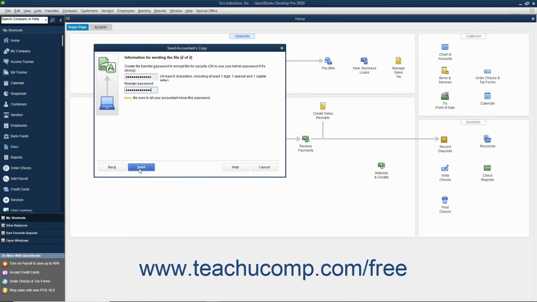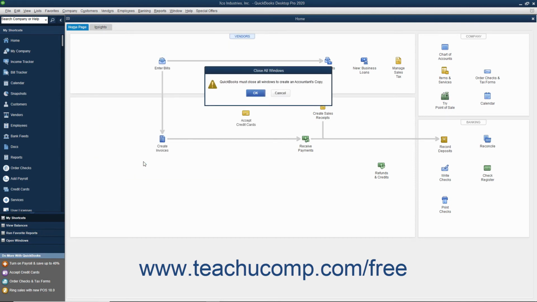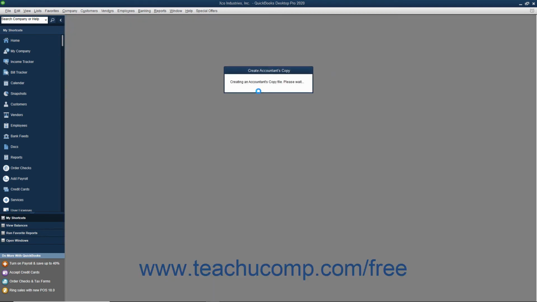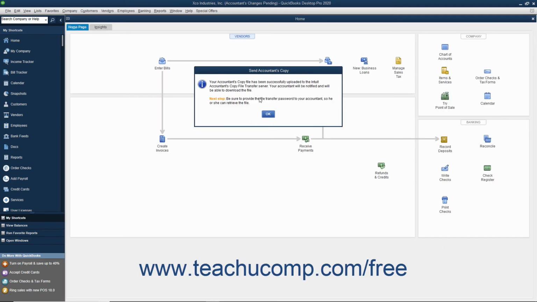Then click the Send button to create and upload your accountant's copy, and be sure to let your accountant know what the password is. Your accountant will receive an email with a link they can click to download and open your accountant's copy. They will need to enter the password you created to do this.